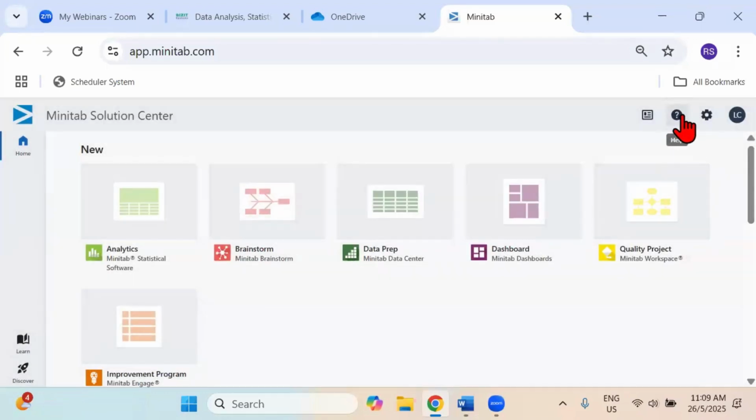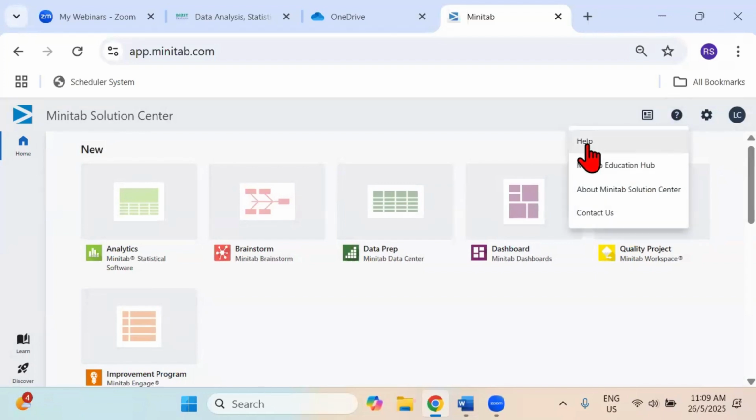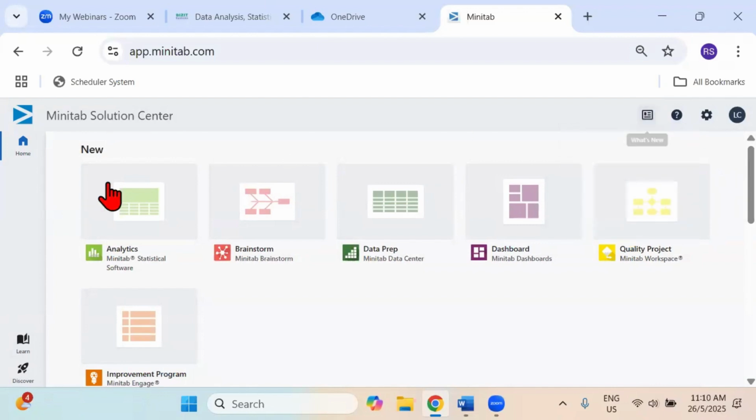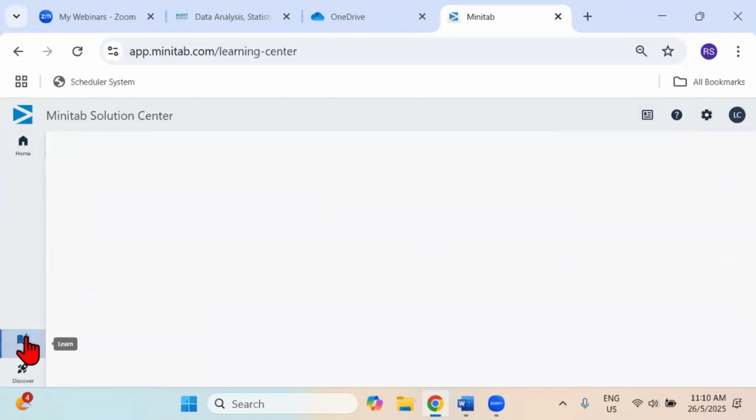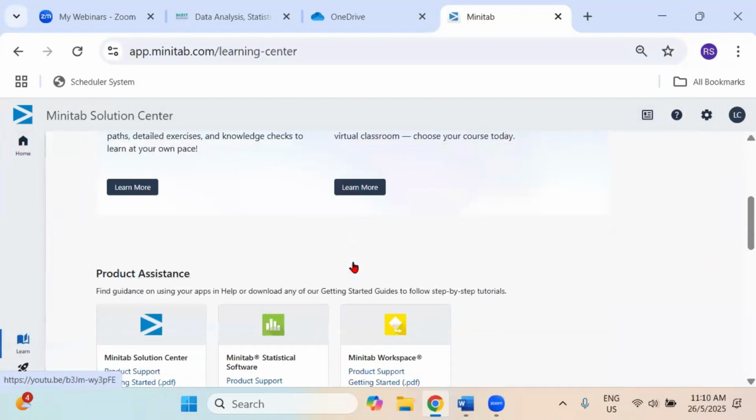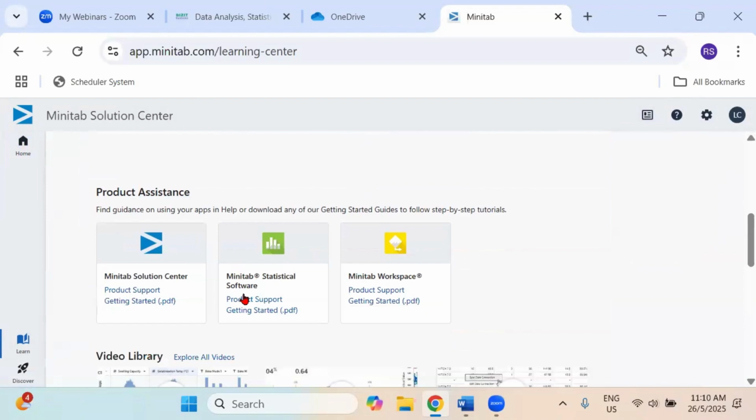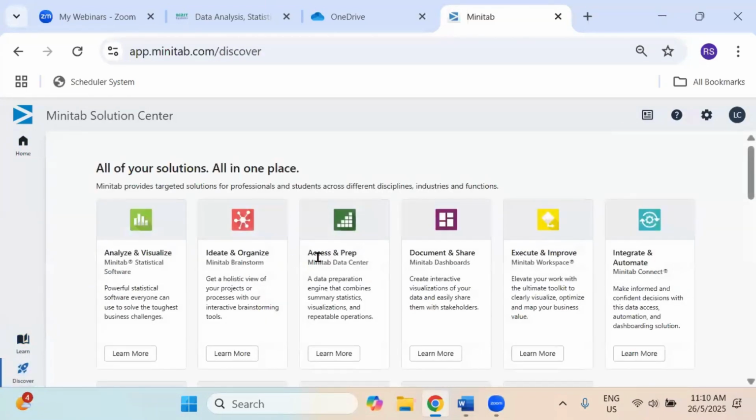And this is the help. So if you have questions, then you can go to the Minitab Help website. And this is the what's new. And this goes to the homepage of the Minitab Solution Center. And in Learn, we can learn how to use the Minitab Solution Center, use the Learn button, and we can discover other packages.